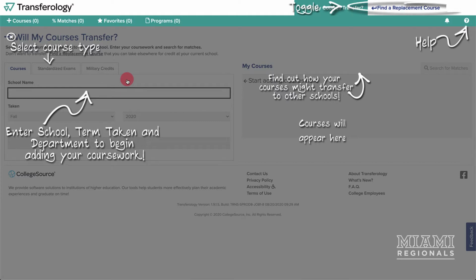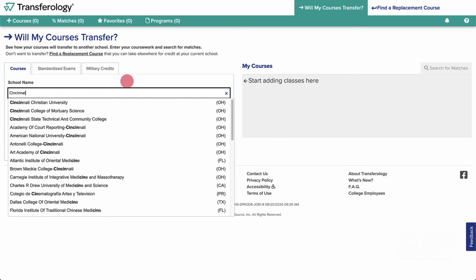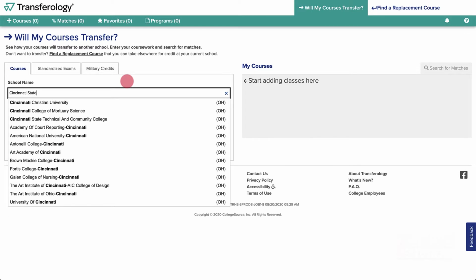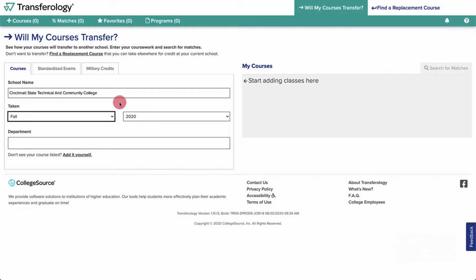On this screen, type in the name of your current school. You should see the name of the institution appear in the list. Select your school's name. If you don't see your school in the list, it's possible they do not subscribe to Transferology. Please contact the Miami Regional's Office of Admission for assistance.